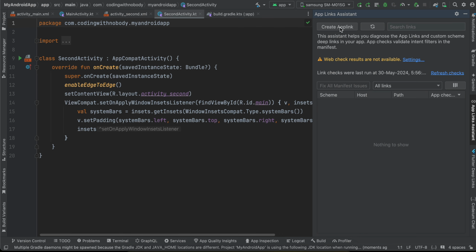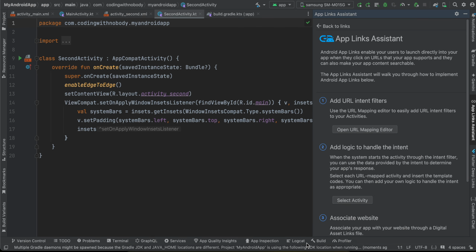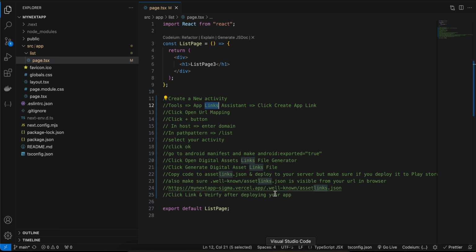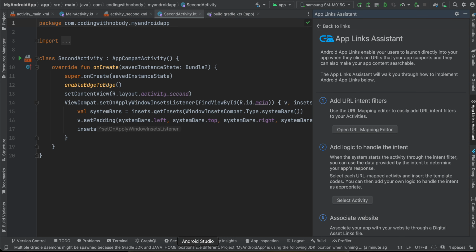All right, then here you will have to click on create app link. Also, you will require the domain where you have deployed your website. I already have it. For me, this is my URL, my next app. Ignore this .well-known/assetlinks.json. This is my domain, my-next-app-sigma.vercel.app. This domain was automatically created for me via Vercel.